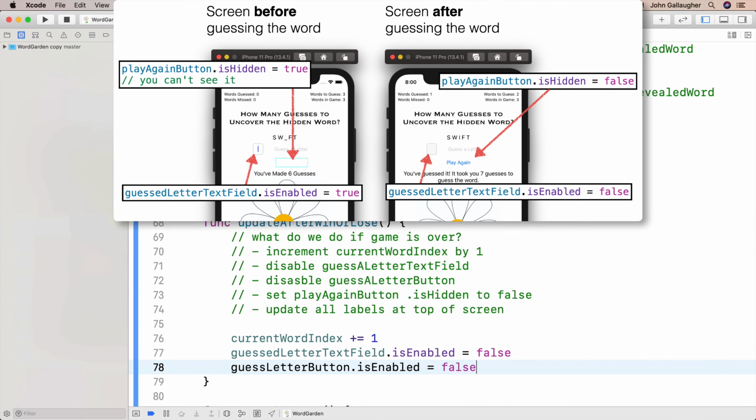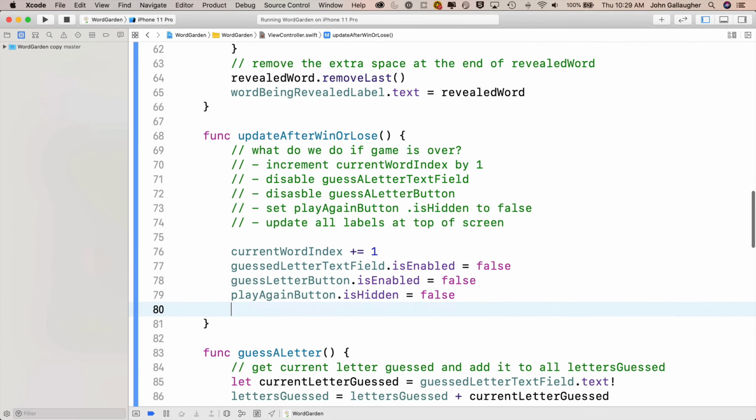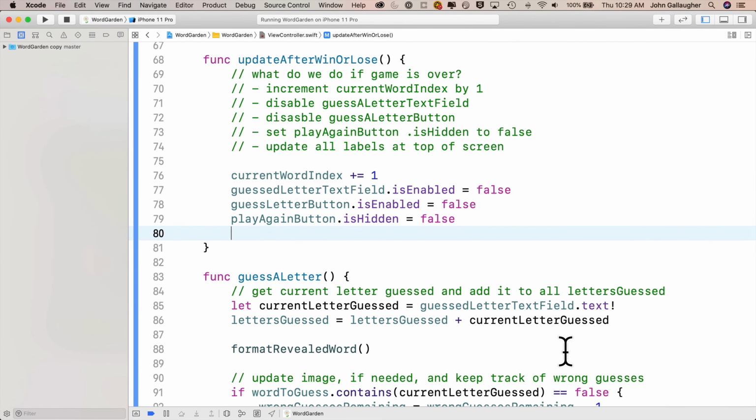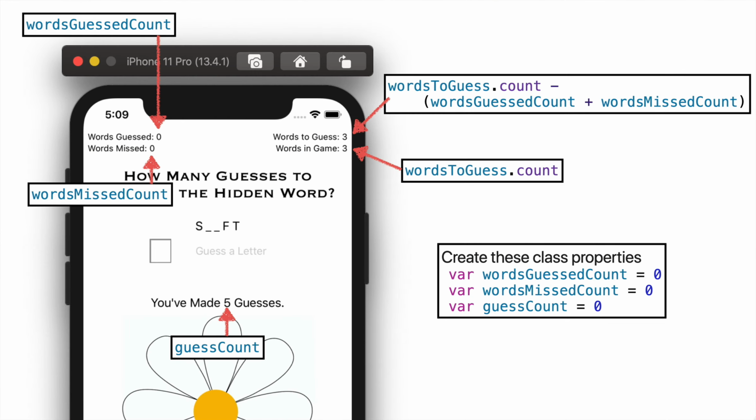Now in order to make the play again button visible, that's the isHidden property. That was initially set to true. So what we want to do is set the playAgainButton.isHidden property equal to false. Then let's update the labels at the top of the screen. So we'll put in a comment that says update labels at top of screen, and we showed how to update these labels on a previous slide.